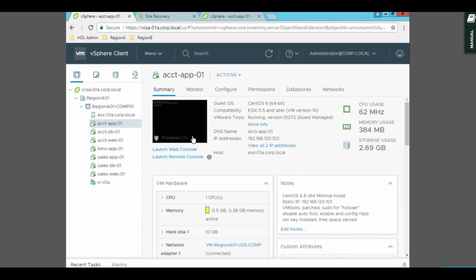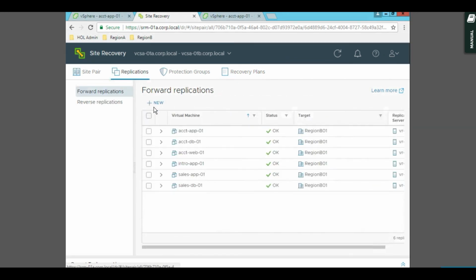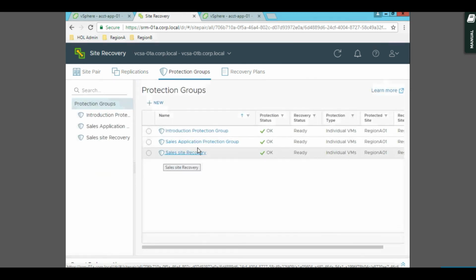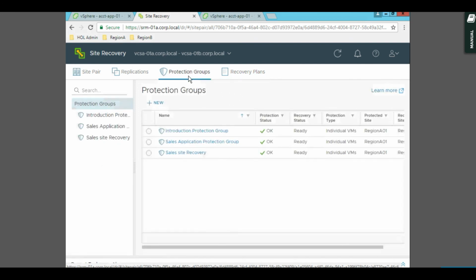My suggestion is to build tiny VMs or Linux VMs, which is easy if you have a small environment, to test and recover. In my next videos I'll show some advanced topics in site recovery: what settings we can apply for the protection groups and the recovery plans.